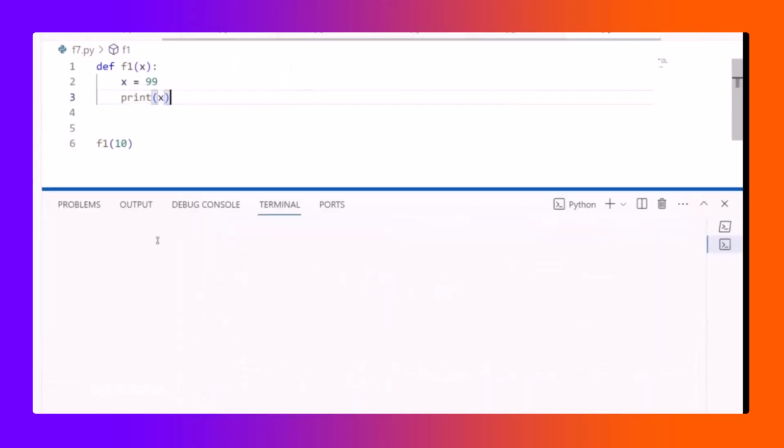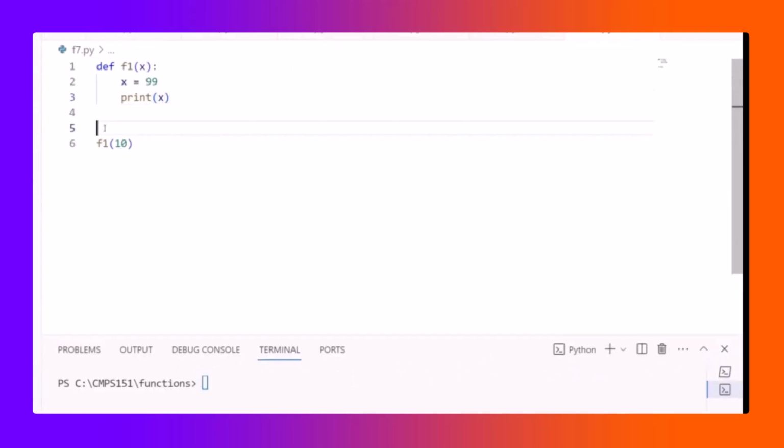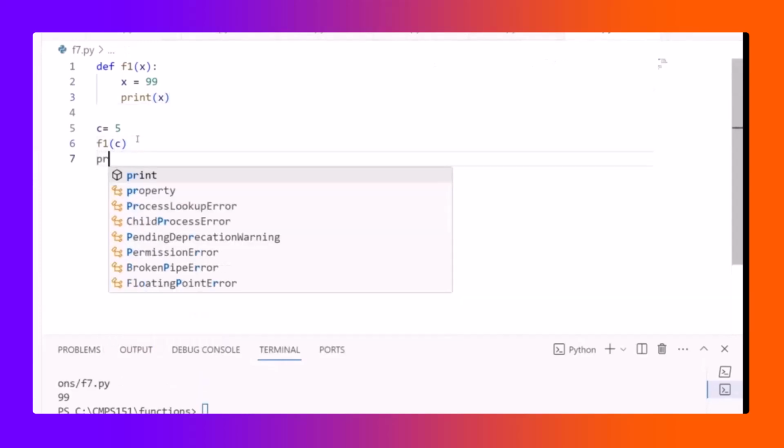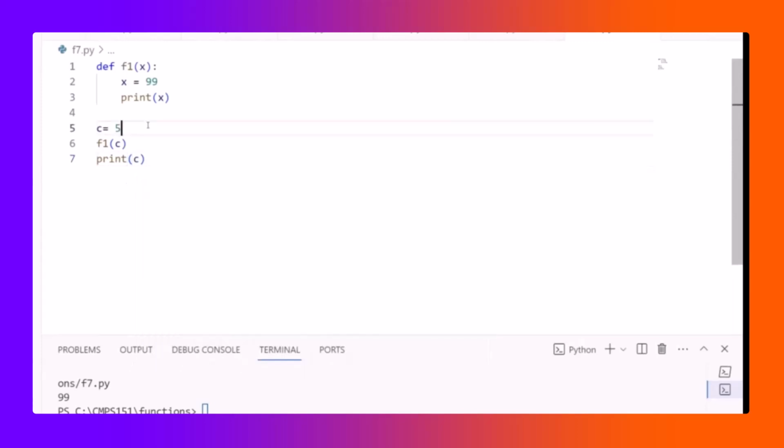Now we need to see other things here. Let us say C is equal to 5. And I call the function with what? C. This is an argument, and this is what? Now when I call the function with C, what's the value of C? And inside the function, X will be made what? 99. I want to print C. I want you to guess what's the output now.